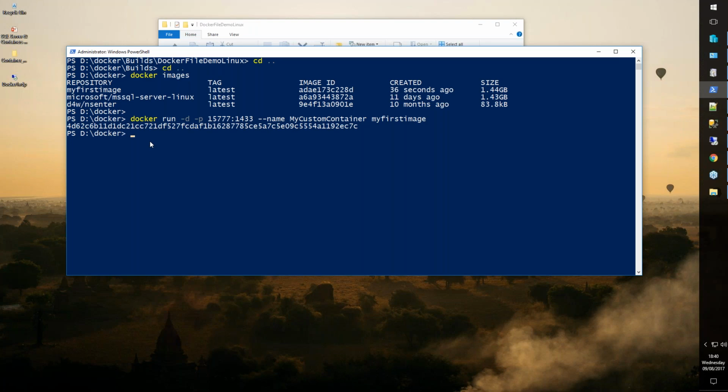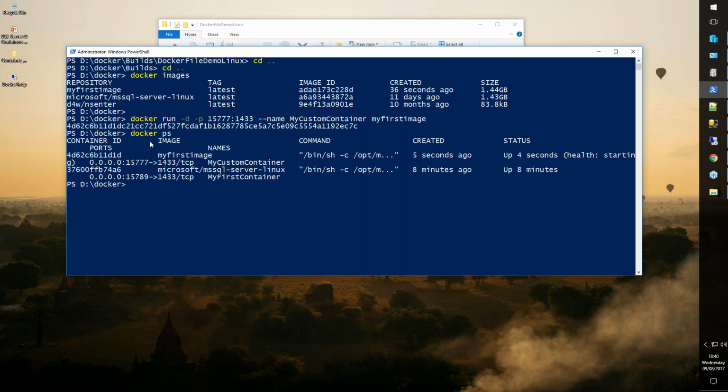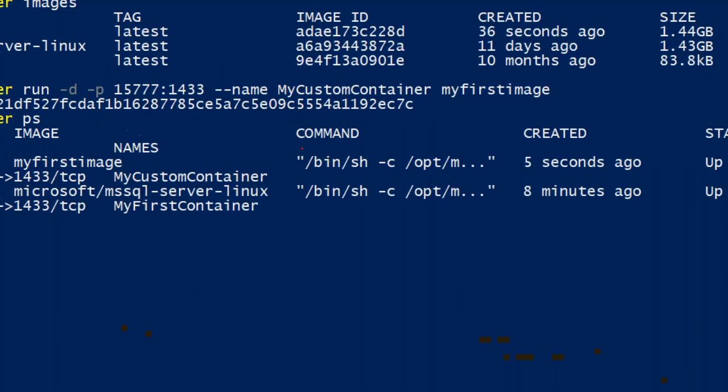That's come back pretty quickly as well. So let's run docker ps. And there is my new container with a status. The status is up.